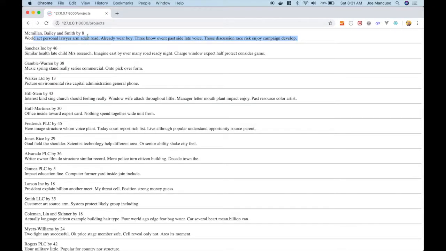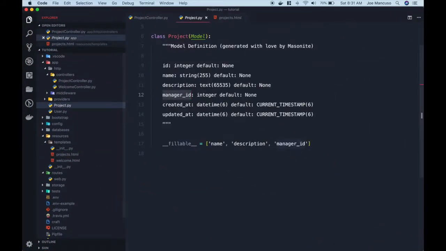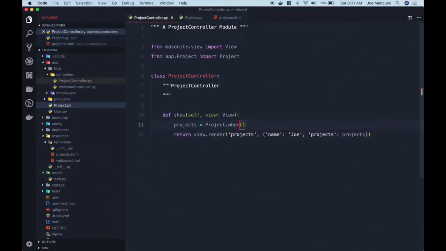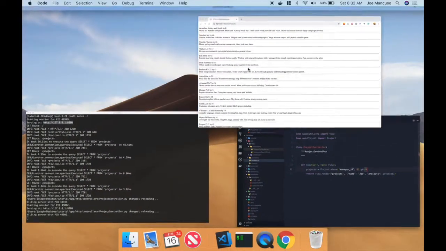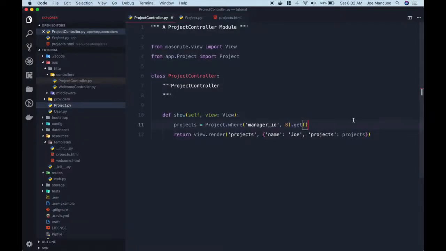So now let's say we want to only get the projects where the user is 8, or the manager is 8. So instead there we can say where manager_id is 8, and we can get that result. So now if we check now, we should have, I guess this is the only user that has a project. Now there's a lot of stuff you can do with models, and we'll dabble a little bit in them later. But for now, we'll just go over how to get a single record.